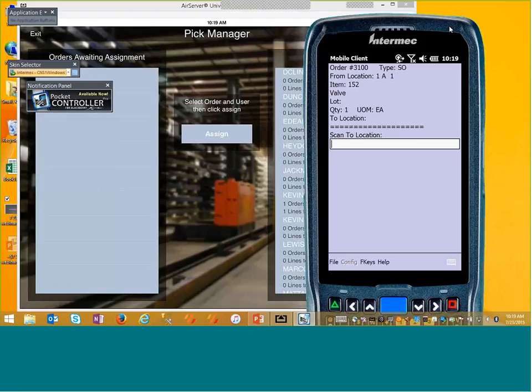And then a to location. So if I were taking it to the dock or a staging location, I could scan that. So I'm going to scan my dock location. And then it's going to go in real time.